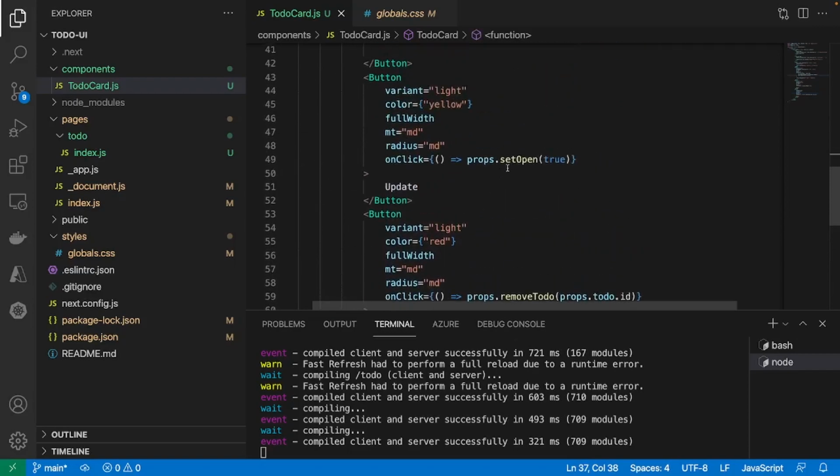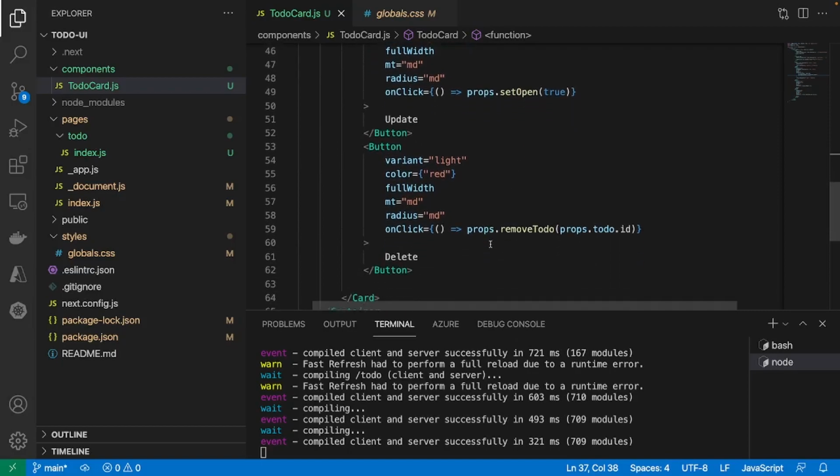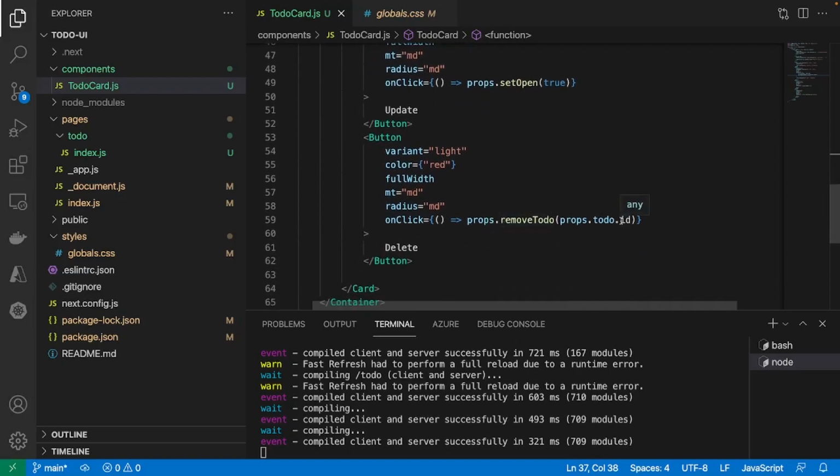Then the second one is simply going to be a set open function, which is just going to be from our use state, which is going to update a variable to let our application know to open up a modal, which will show the current to do's values and will allow us to update it in a modal. And then the last one will be remove to do, which is just going to take in ID, and then it's going to make a request to our API with the ID to remove it based on the ID that we specified.